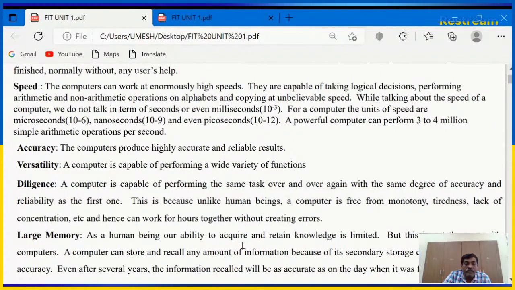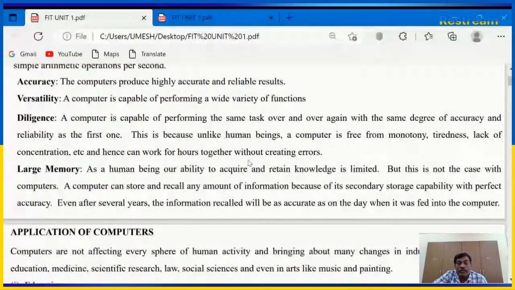Next one is large memory. Our ability to acquire and retain knowledge is limited, but this is not the case with computers. A computer can store and recall any amount of information because of its secondary storage capability. So in computers, we have secondary storage devices. We have large data, which means we can store it on the secondary storage. Even after several years, the information recalled will be as accurate as on the day when it was fed into the computer. After a few years also, you can fetch your data.